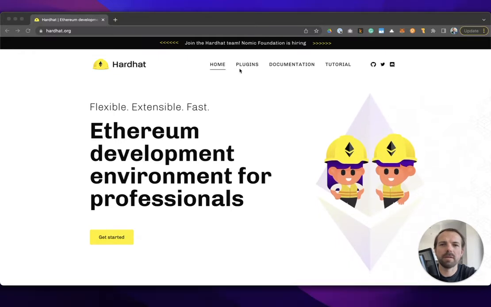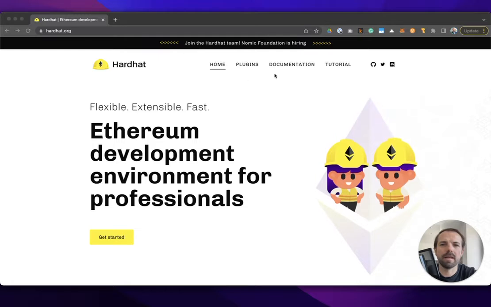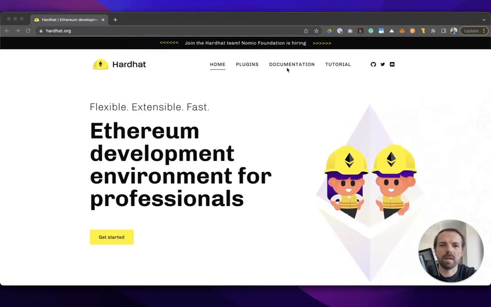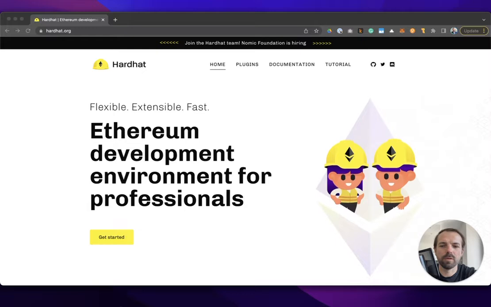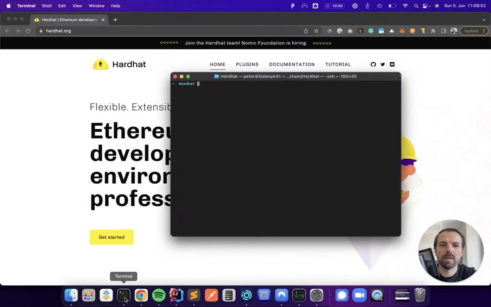You can head over to Hardhat and read all the documentation here. I won't do it now. I want to show you how you can make use of it. So when you install Hardhat globally, as it's documented, then you can start a new project with npx hardhat.